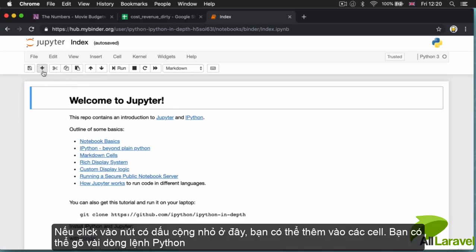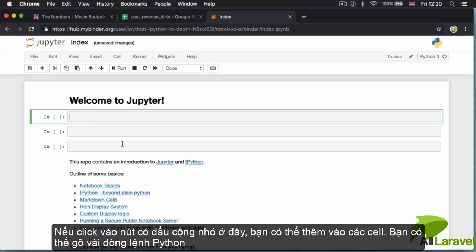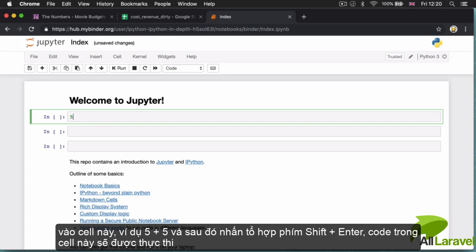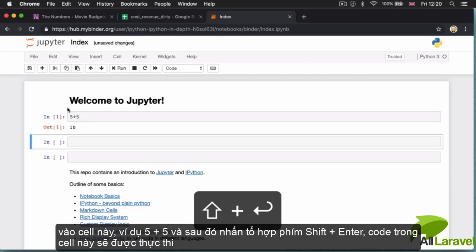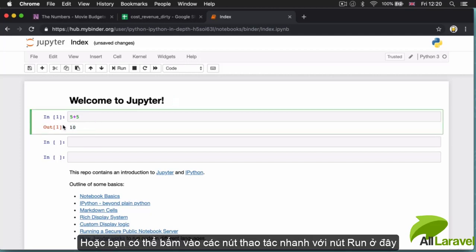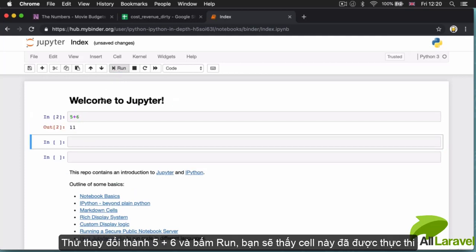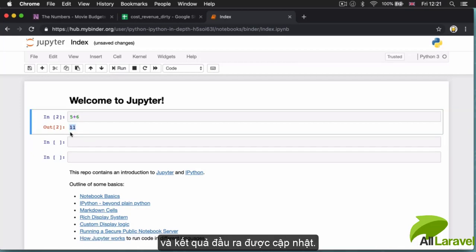With this little plus sign here, you can insert new cells. And if you type something in one of these cells, say 5 plus 5, and hit Shift Enter on your keyboard, then this cell will execute and you'll see the output below the cell. Alternatively, if you don't want to use the keyboard shortcut, there's also this run button up here. So let me change this to 5 plus 6 and press run. Then you'll see this cell being executed and the output being updated.